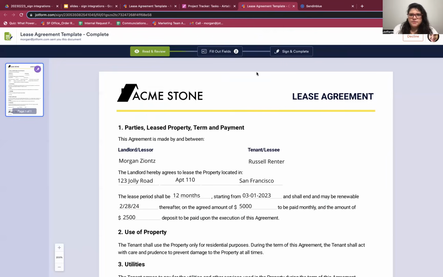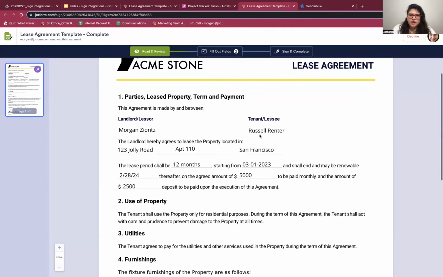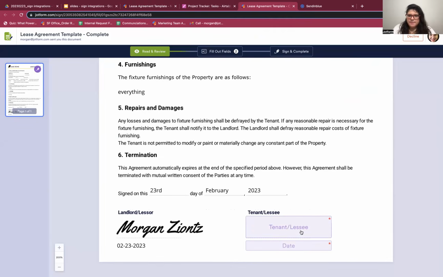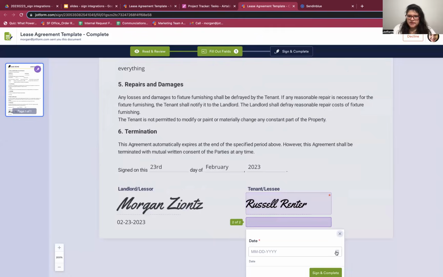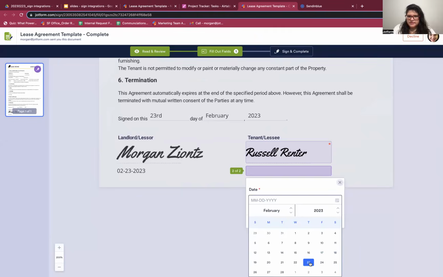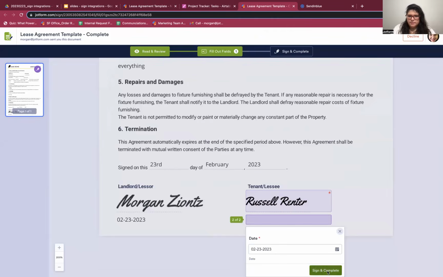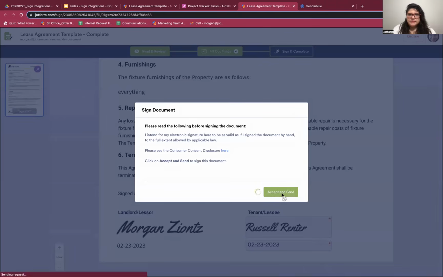All right, so now I'm going to jump to my lease agreement that's already been filled out by me, the landlord. You can see again, all of that information already in here. All that needs to happen here is for Russell Renter to sign this and date it. So we're going to do that same thing again. This is in Russell's hands at this point: sign and complete, accept and send. And once again, we should be able to go back into Airtable in just a couple of seconds here and see this apartment information added to that task board that I just showed you.